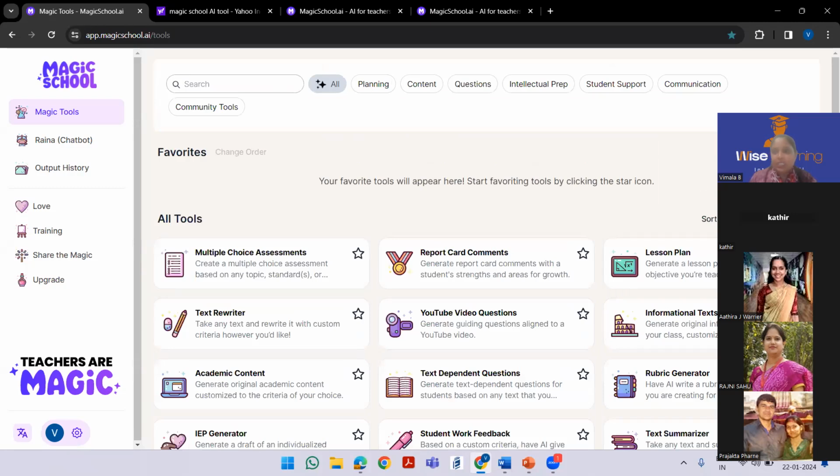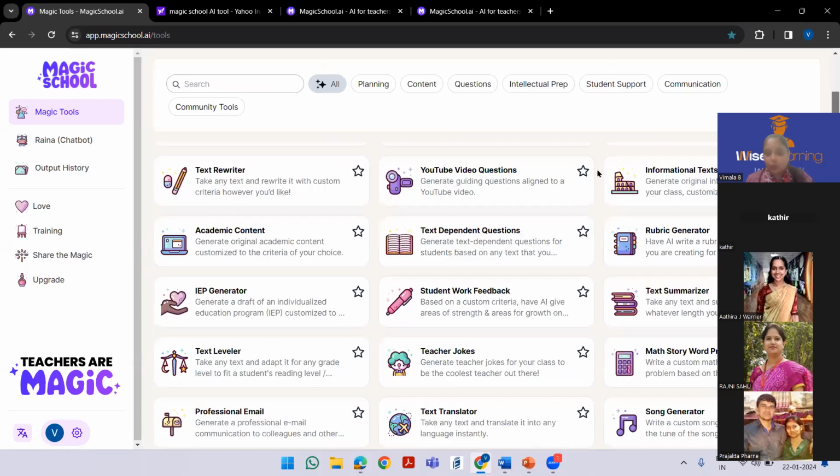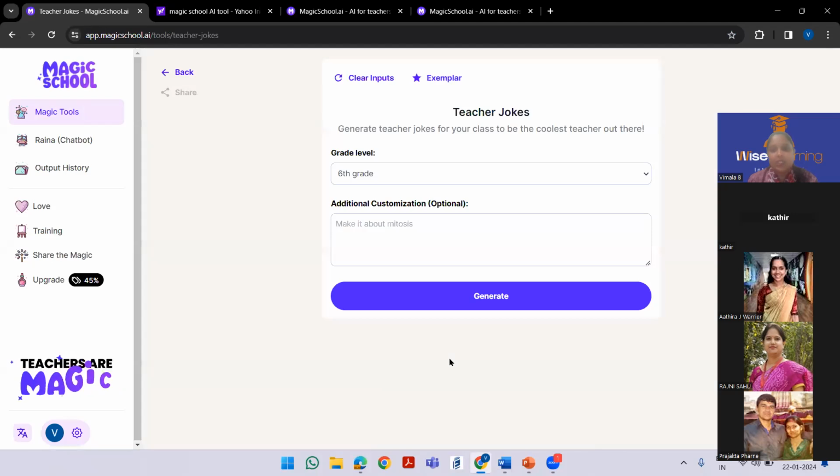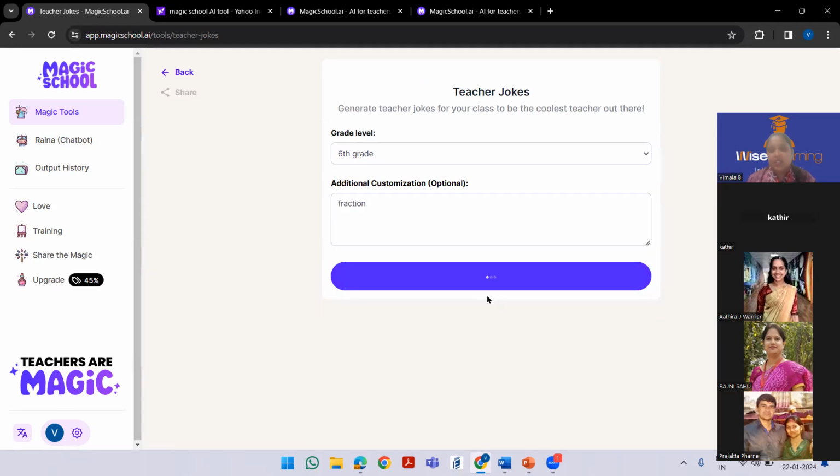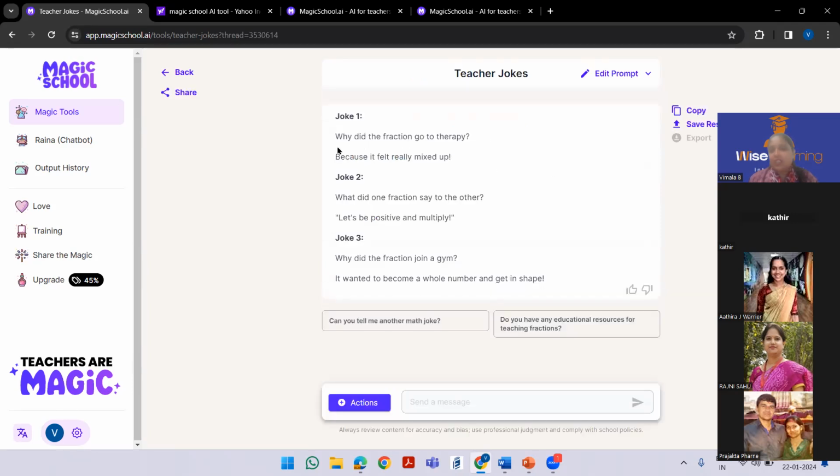Now, before a session, I wanted to crack a joke to my students. So there is one more option here which is the teacher's joke. For grade 6, I wanted to make a joke before starting my math subject. So let me say fraction. Most of the time, math teachers will say, I don't have anything for making a hook in my class or to create any kind of joke or humorous thing. So it is easy for math teachers, where they can use this.